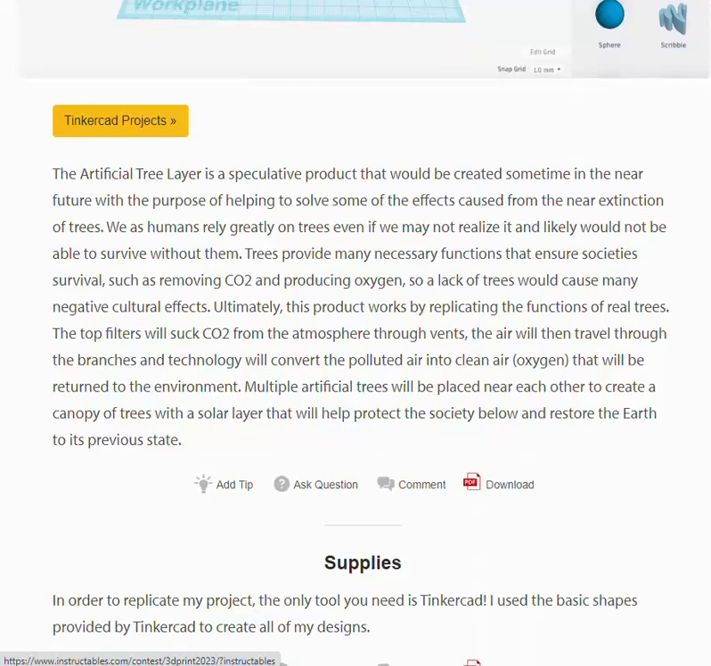The top filters will suck CO2 from the atmosphere through vents. The air will then travel through the branches, and technology will convert the polluted air into clean air that will be returned to the environment.